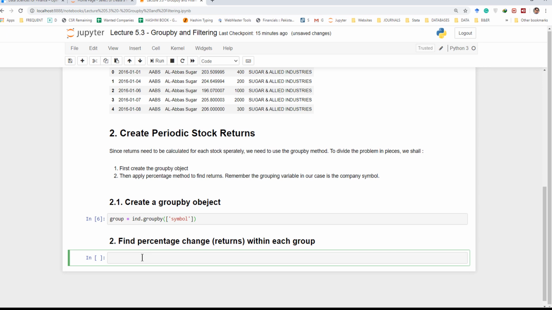So once we find the returns, do we need to show them on screen only, or do we add those returns as a separate column to the IND data frame? Of course, we need to add a separate column for that. Whenever we need to add a separate column, we type the data frame name and then square brackets and type the name of the new column or new variable that we want to add to the data frame.